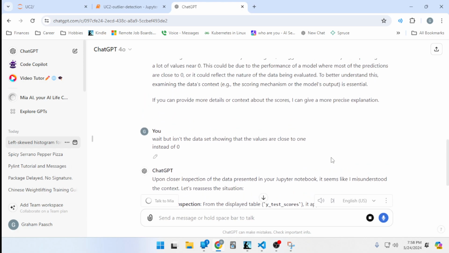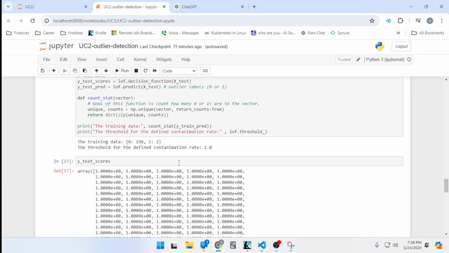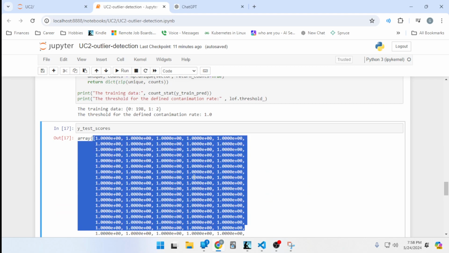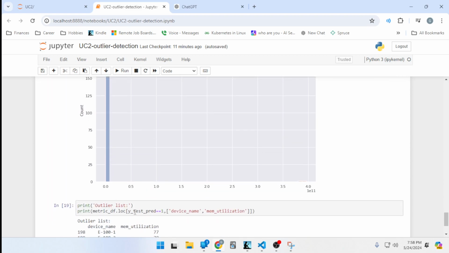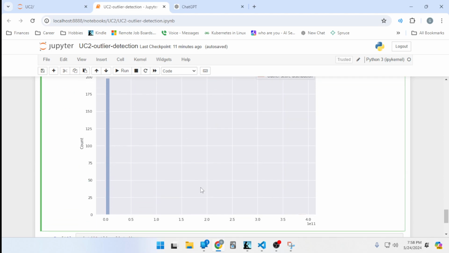Upon closer inspection of the data presented in your Jupyter notebook, it seems like I misunderstood the context. Let's reassess the situation. Data inspection. From the display table, y_test_scores, it appears that the values are indeed very close to 1.0. For example, the values listed are all around 0.999999999999999, which indicates they are very high. Histogram interpretation. Given that the data values are close to 1.0, the leftmost bar in the histogram should correspond to these high values. The confusion might arise from how the histogram bins are defined and what the histogram is actually plotting. Here are two possibilities. Bin range. If the histogram bins are not set properly, all the values close to 1.0 might be grouped into a single bin that appears at the beginning of the histogram. This can make it look like the values are near 0 when in reality, it's a matter of bin configuration. Plot scale. Ensure that the x-axis of the histogram is scaled correctly to reflect the range of your data accurately.